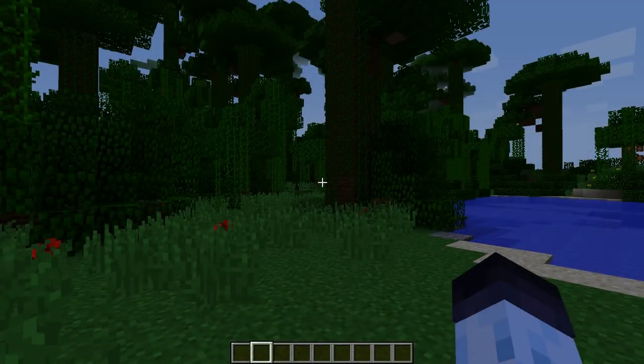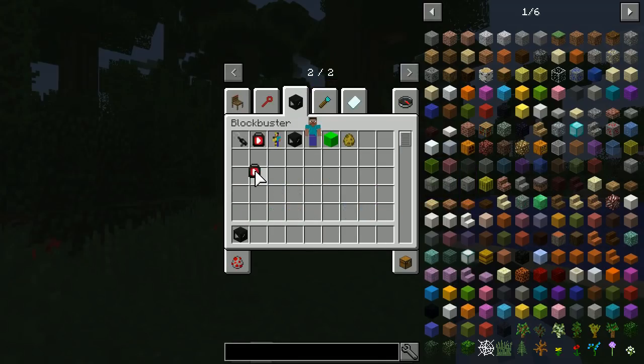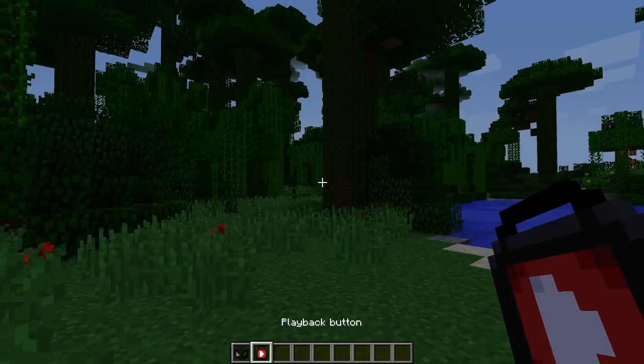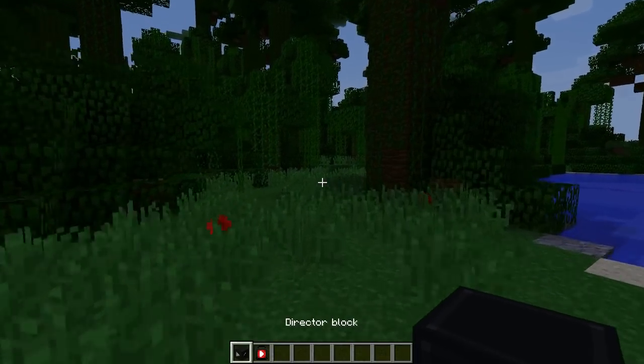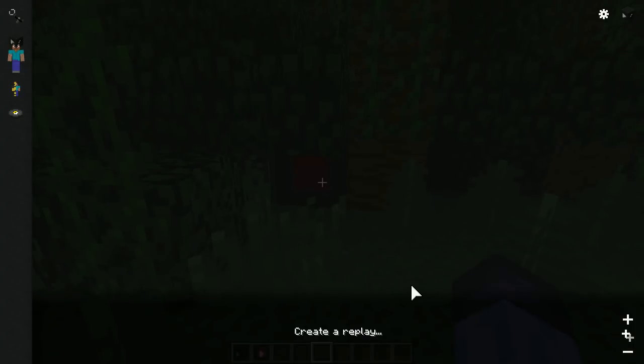After we have all of our assets loaded, we can start recording our characters. First, grab a director block and a playback button from Blockbuster's Creative tab. Place a director block down somewhere where it's not seen, and right-click it. Director block allows you to playback and record multiple body actors in an organized manner.